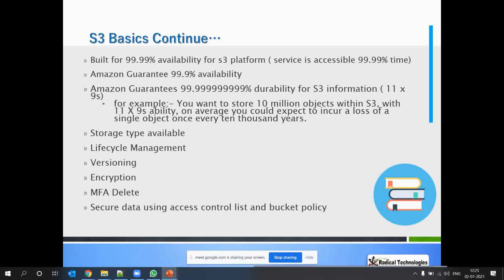Okay. Amazon provides different storage types. In the next topic, we are going to cover what types of storage Amazon provides. Lifecycle management for a single file: how long do you want that file to be present in Amazon, and in which storage type do you want that file to be present? We'll cover that in the next slide.